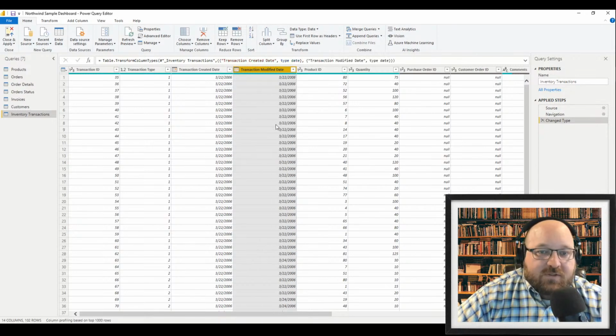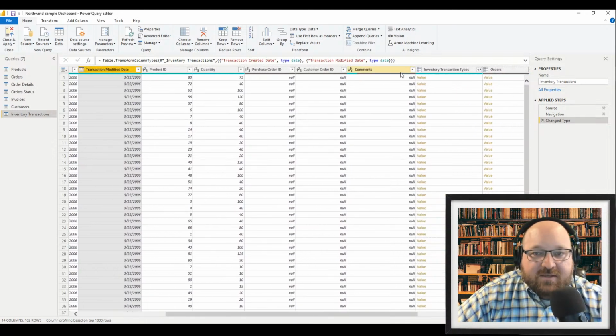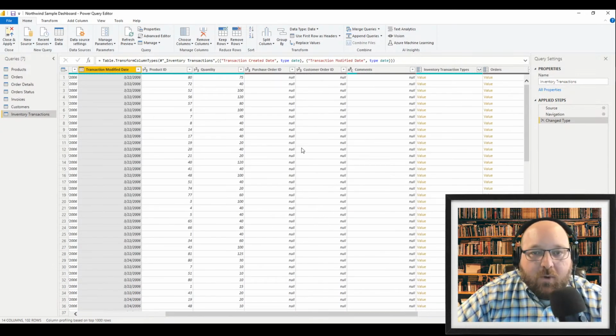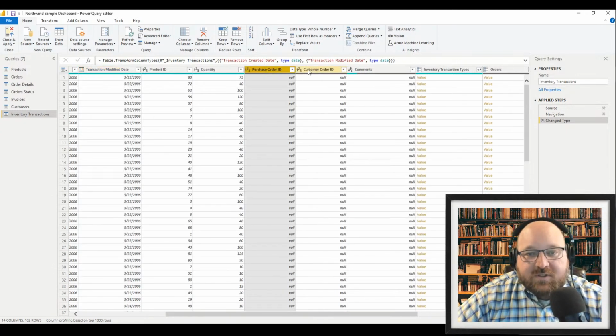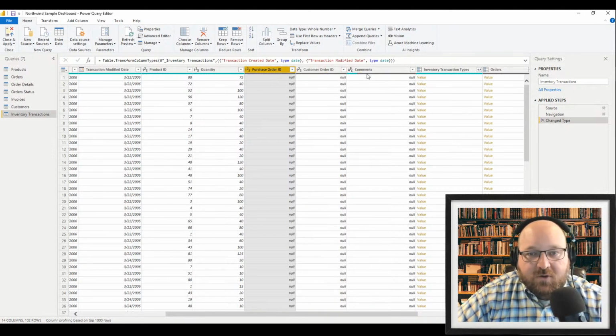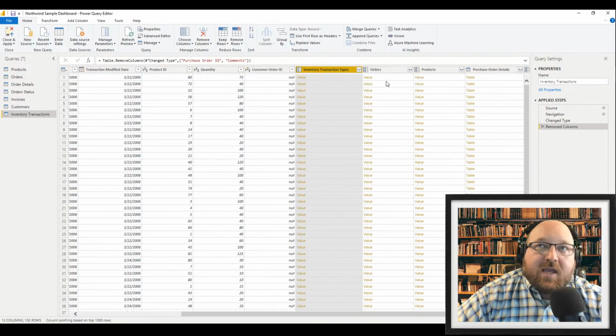Okay, so let's do that for this other column. Now, if we scroll over a little bit to the right, you'll notice that we've got some additional columns here that are almost all null. Well, it's always best to make your reports as simple as possible. So maybe, for example, we will pull out stuff that's not going to be useful for our report. So maybe the purchase order ID and the comments here, we can just go ahead and remove these columns and they're gone.